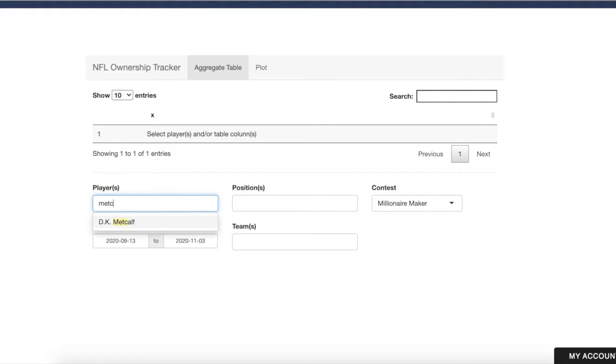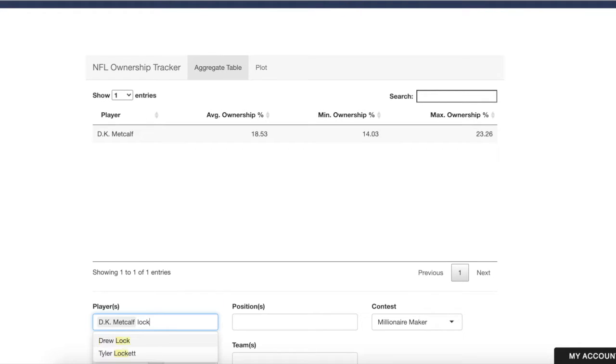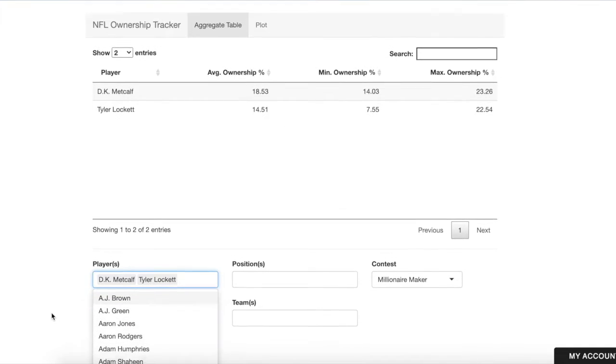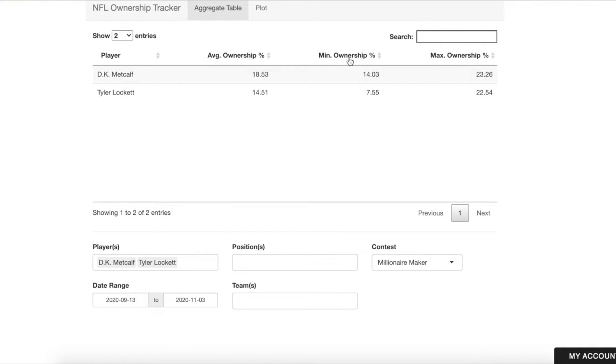Most simplistically, you can just type in player names and view their ownership levels, average ownership, minimum ownership, and maximum ownership level by different contest types. So looking at large field tournaments like Millionaire Maker or Play Action, or more medium-sized tournaments like the Wildcat, or for cash games like the $25 single entry massive double up on DraftKings.